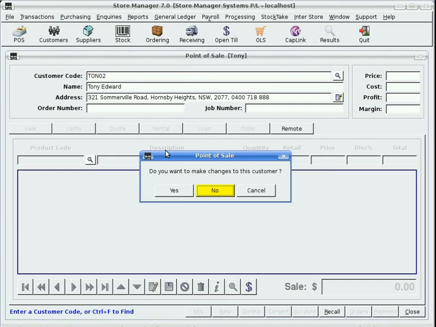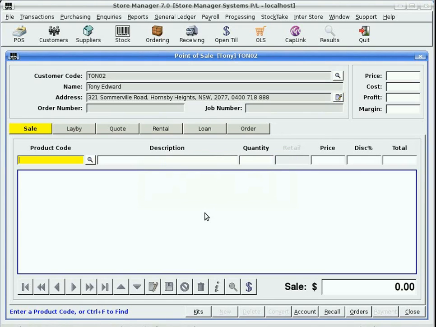Now, this little dialog box here, which asks us if we want to make any changes, comes up so that you have the opportunity to just check with the customer whether or not they have changed address, changed phone numbers, maybe their email address has changed, and it allows you to keep your customer database right up to date. It is defaulted with the no button, as you can see here, and pressing enter will just clear that little dialog, so nothing needed to be changed at this stage.